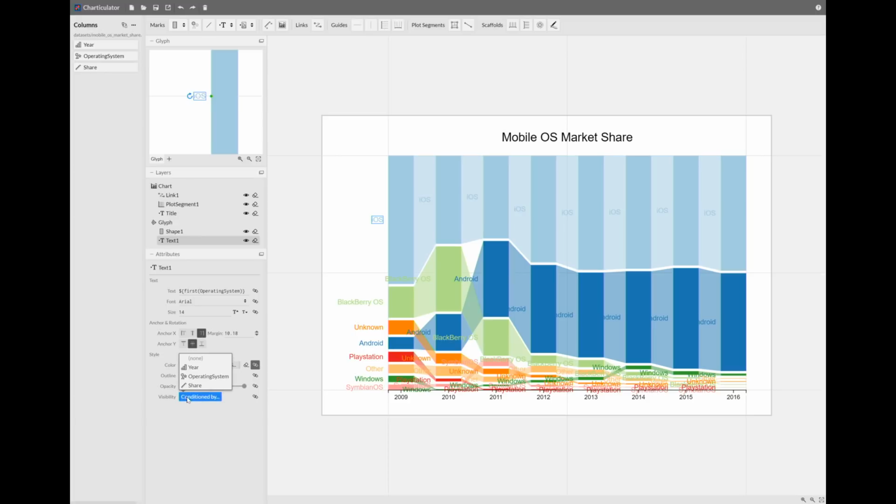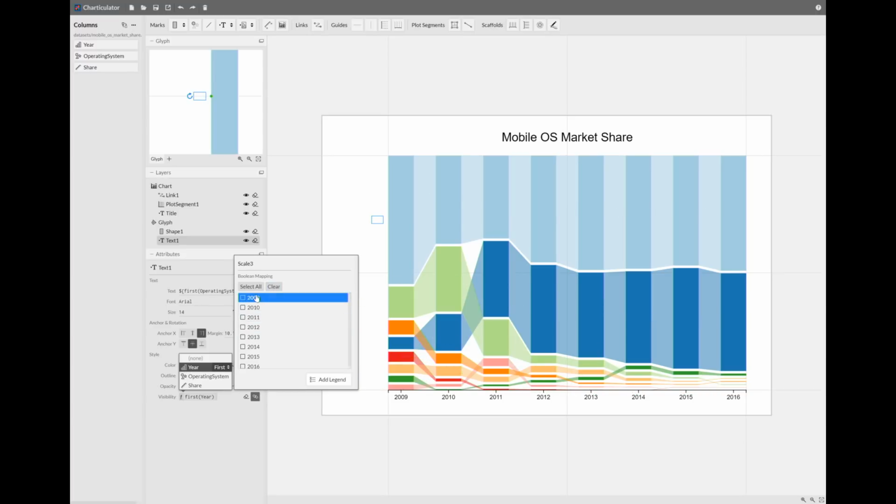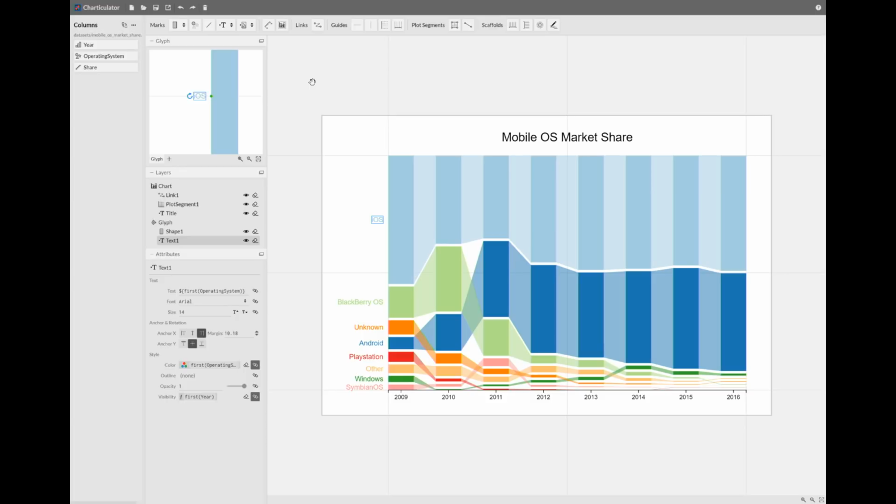One last thing I need to do is hide all these unnecessary labels. So I'm going to use the conditional visibility. For the year, I'm going to show the labels only for the first year. And boom, I get this chart. How long did it take? So, without writing any code.